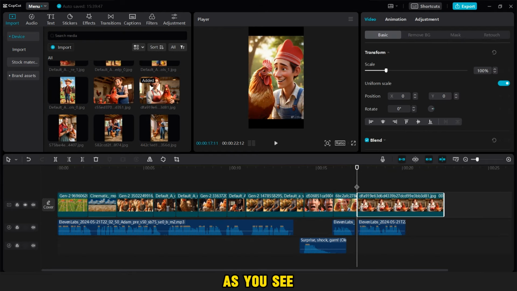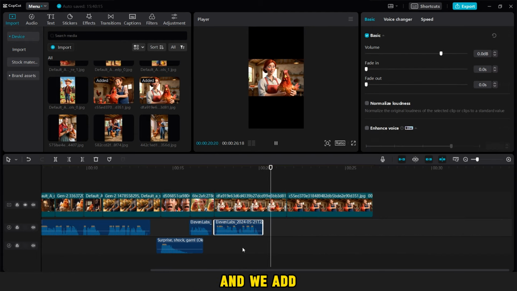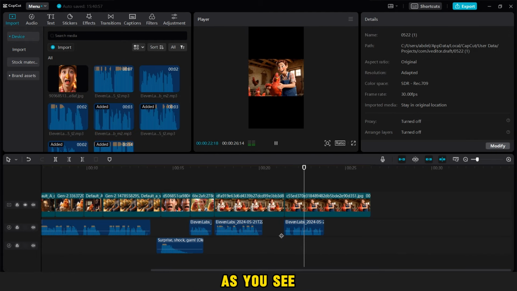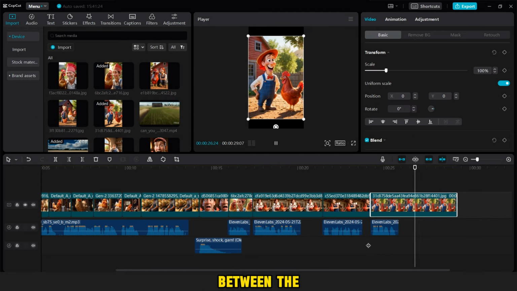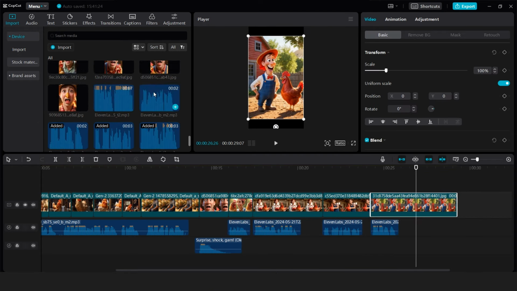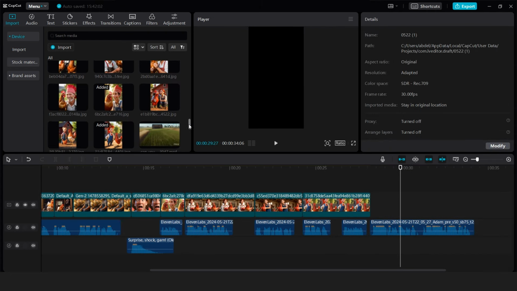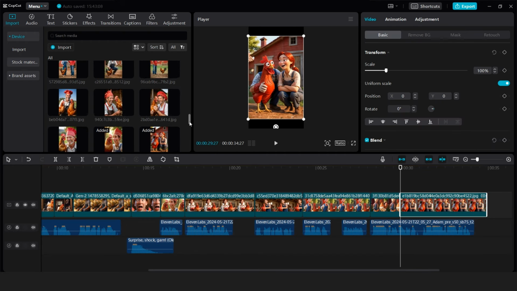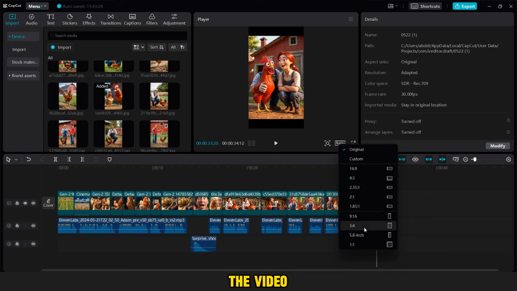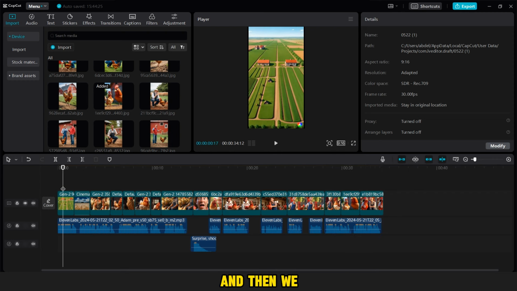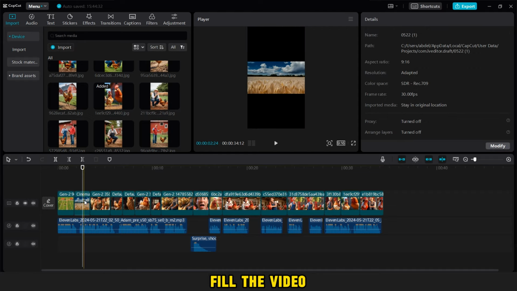In this way, as you see, all the audios and the pictures are related to each other. Just focus when working on them, and we add the remaining pictures and the audios as you see. The images must suit the audio and the script so that there is consistency between the audio and the images. After arranging the images, we adjust the video size to 9:16, and then we return to each picture separately and enlarge them in this way until they fill the video screen.